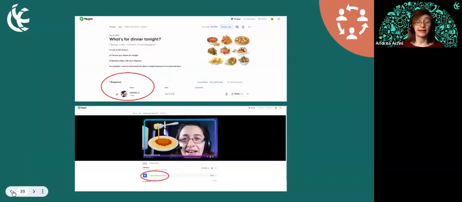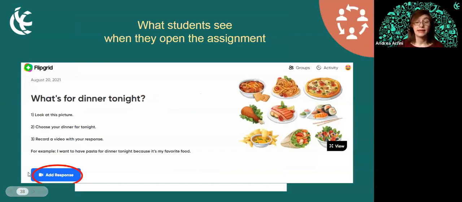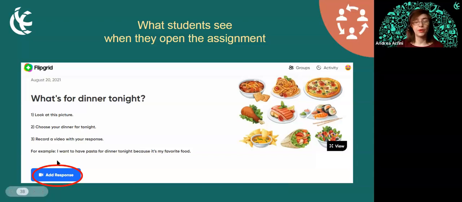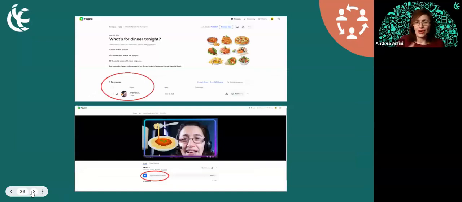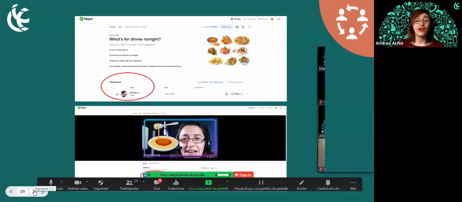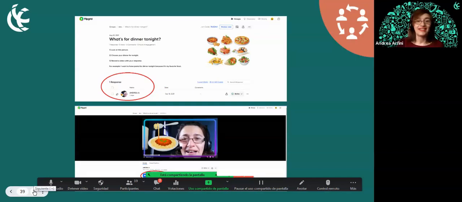And once the students get this assignment, they will click on add response. They will record the video, they can preview it, they can add stickers. They can even crop the video if they think a part of it is not so good. And once they submit their assignment, on the teacher's side, you will be able to see their productions. But what's the funny part of this? Their partners can also watch their friends' videos and they can make comments on their partner's work, just like they do when they post something on Instagram or on any other social network.